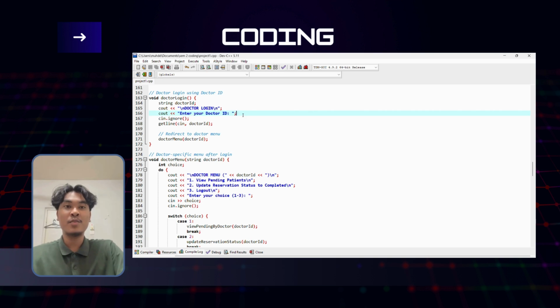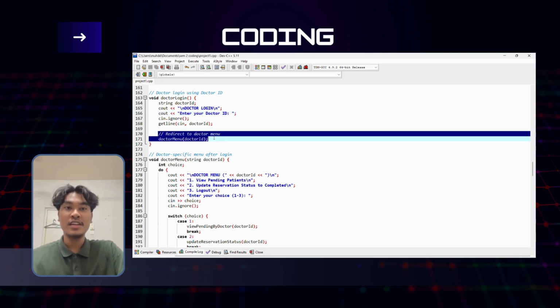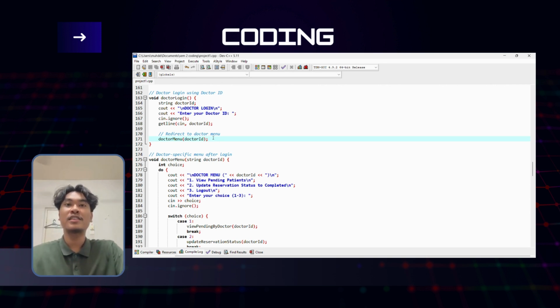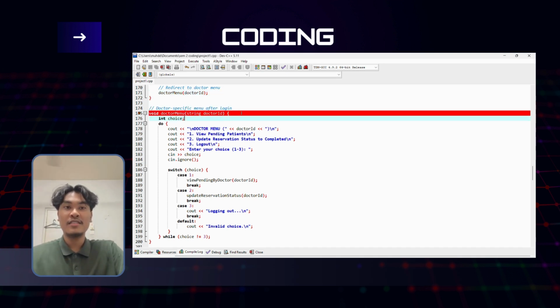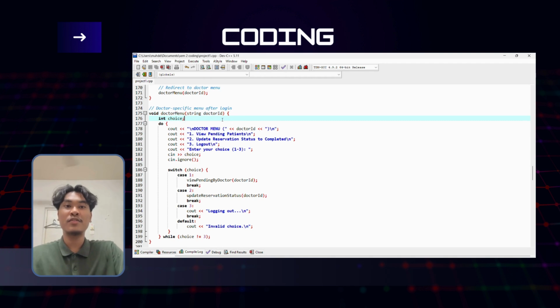This function prompts the doctor to enter their doctor ID. And after entering the ID, the program redirects the doctor to their personalized menu using the doctor menu function. And the next is the doctor menu function.